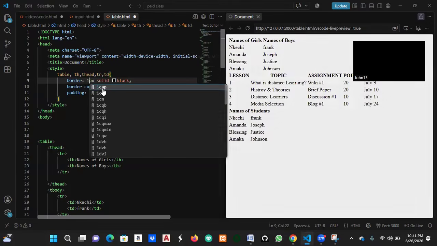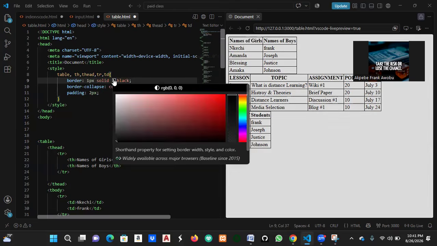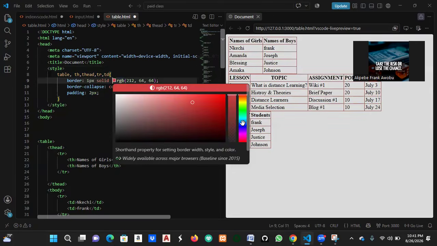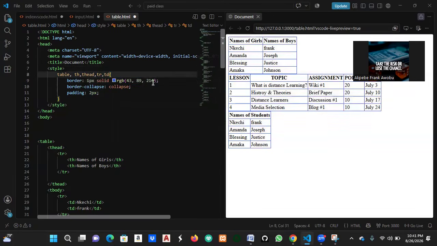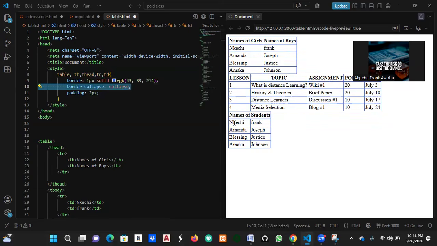Okay. So 1 pixel solid, it means I need a light border. I said solid black. You can decide to say solid red. Your border will be red in color or pink, whatever color you want. So that is what I did there. Then when I said collapse, it means I want a single border line. If I remove this collapse, it will become double lines. But when I add that collapse, you see that the borders will be a single line.